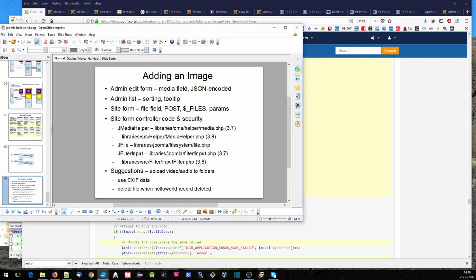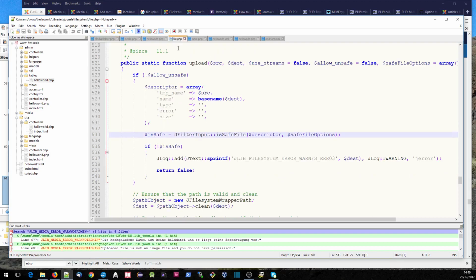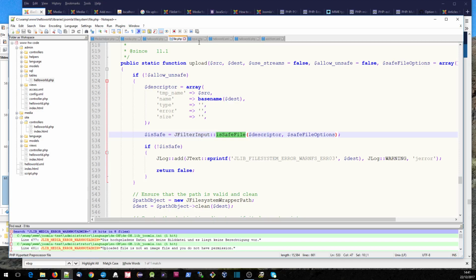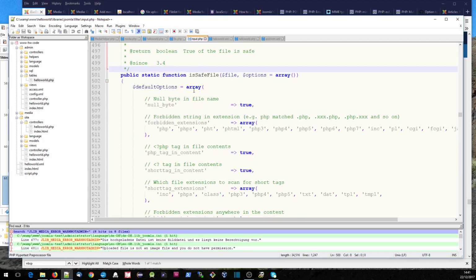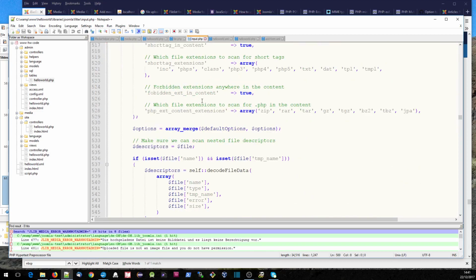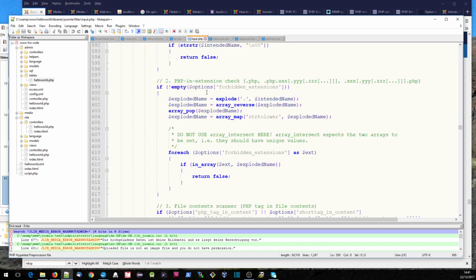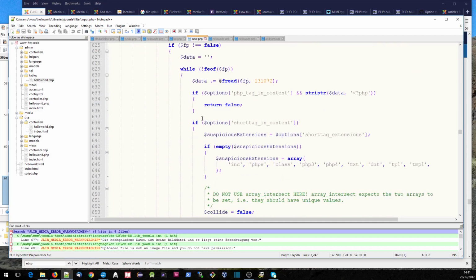I've just brought it in. Here's upload, and one of the first things it does is call JFilterInput::isSafeFile. If you look around for JFilterInput, again, that's one of the files that has moved between 3.7 and 3.8. But if you can find it, you'll see it's going through and doing a lot of tests on the file. So it's checking extensions, contents, scanning the contents.